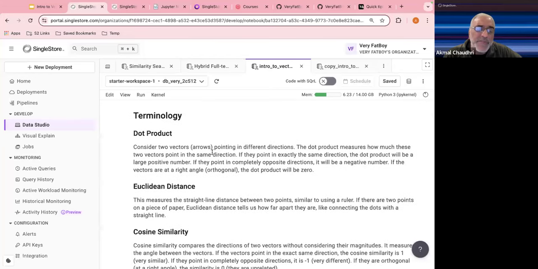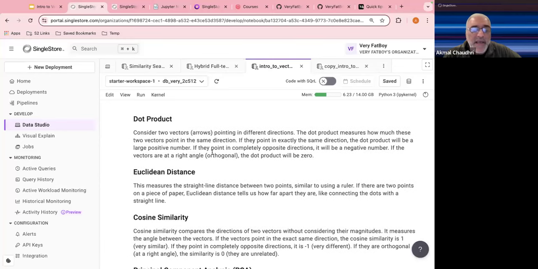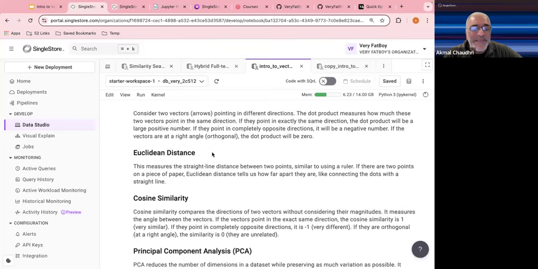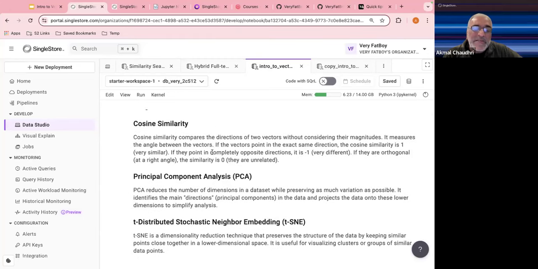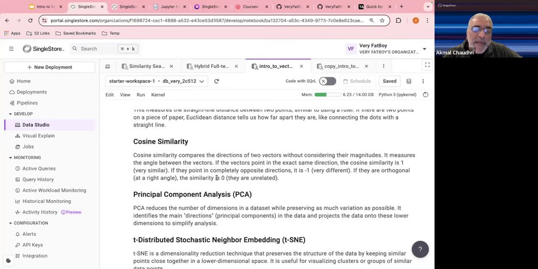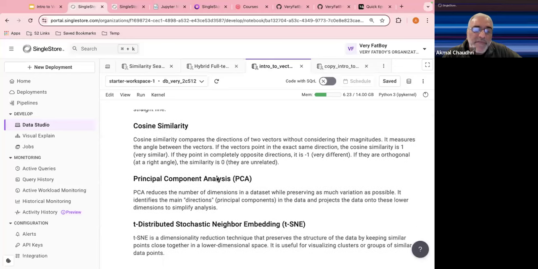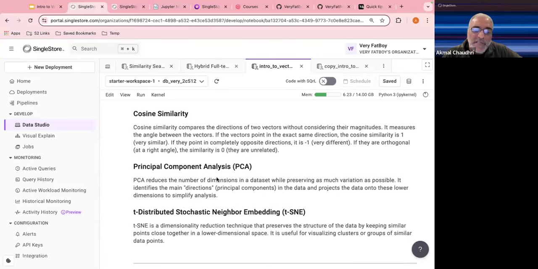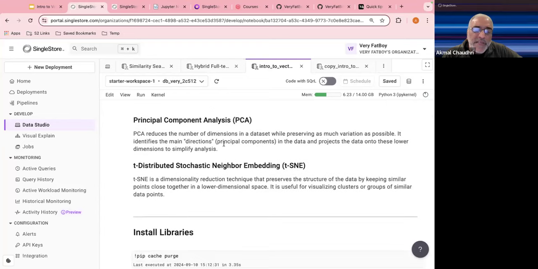At the beginning, I've put some terminology, a little bit of an explanation of dot product in layman's terms. As simple as I can make it, just because I wanted to understand it too. How do I explain it to somebody else? Then Euclidean distance and cosine similarity. As I said before, SingleStore supports the first 2 out of the box. The third one, you can code up in a bit of SQL very easily if you want to use that. And then there are some concepts here that we'll use today as well.